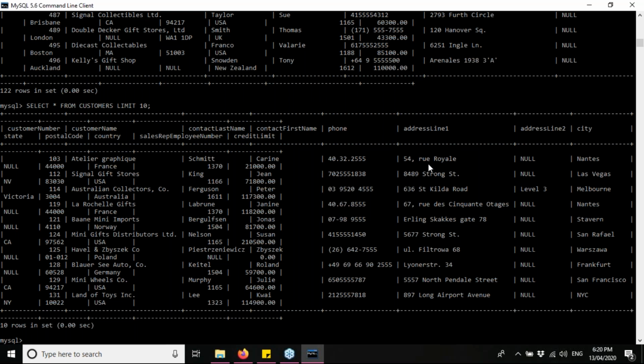Address line 1. Here is given 54 Rue Royale. Then address line 2 is null. City is Nantes. And then state here is null. Postal code 44000. Country is France. Okay. And here, see, sales rep employee number 1370. Credit limit is 21,000.